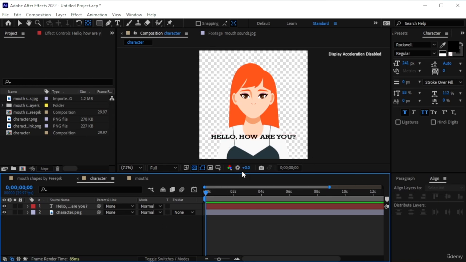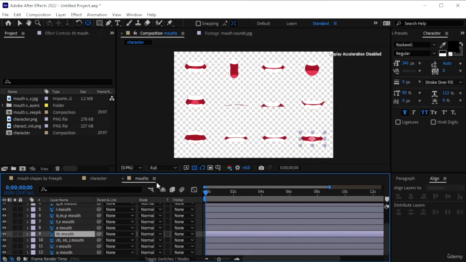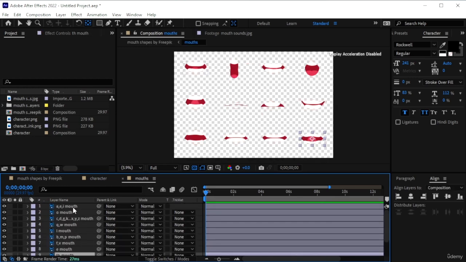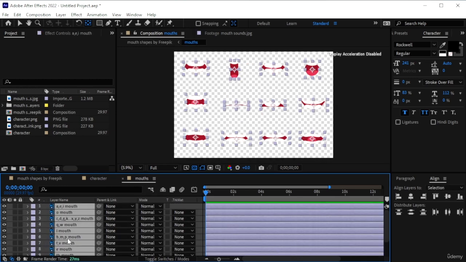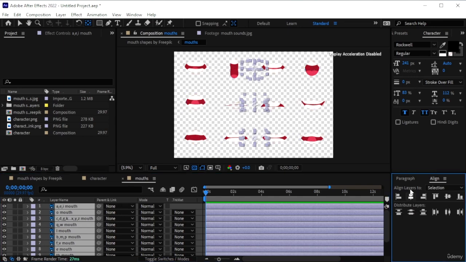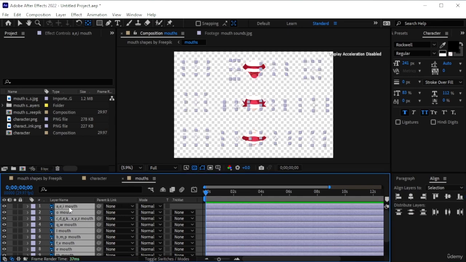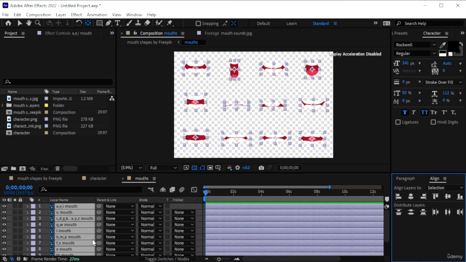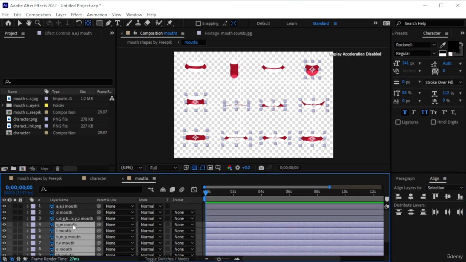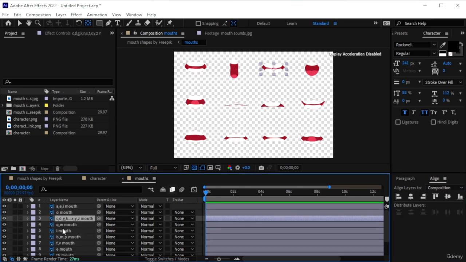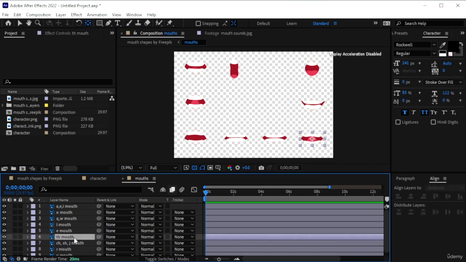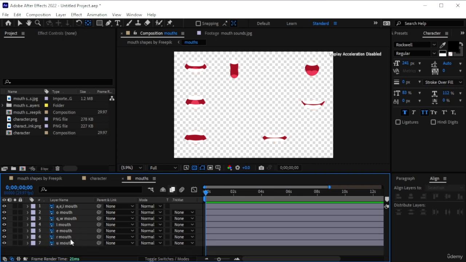We're going to make our character say this sentence. Go back to mouths and select all of the layers. Then we're going to align them. But before we do that, let's get rid of the mouth shapes that we don't need. So for hello, how are you? We definitely don't have any X, Y, Z sounds. So delete that. We don't have BMP sounds. We don't have FV. We don't have TH, CH. And I think these will do.